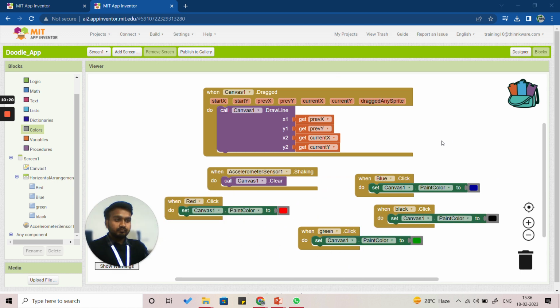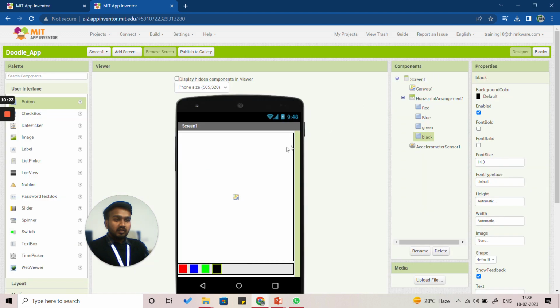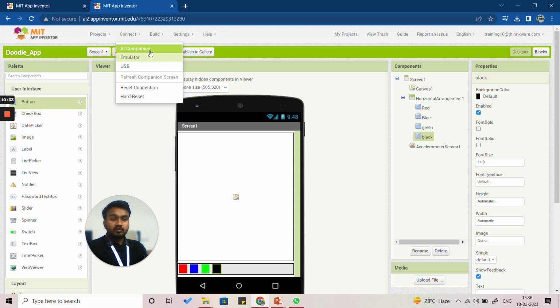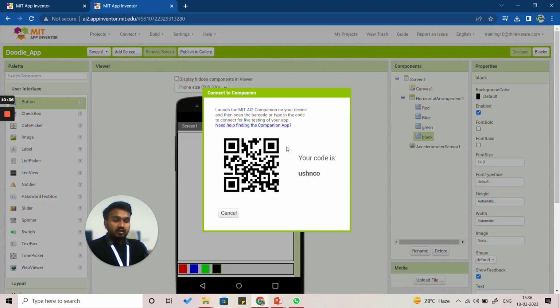Now you can check this app by, you can open this with the help of MIT App Inventor. You'll click on connect, and then you'll go to AI companion. Then what you have to do, you just have to scan this QR code in your MIT App Inventor on your phone. Then the moment it gets scanned, it will take a few seconds. After that, this app will start running on your phone. You'll be able to draw any doodle.